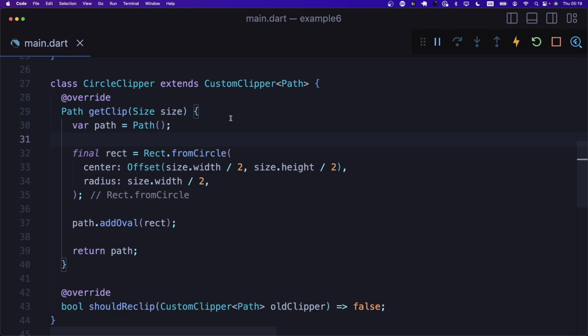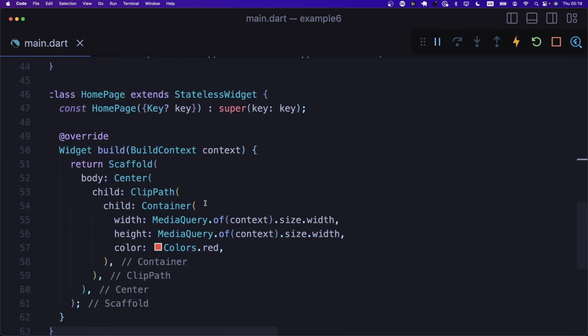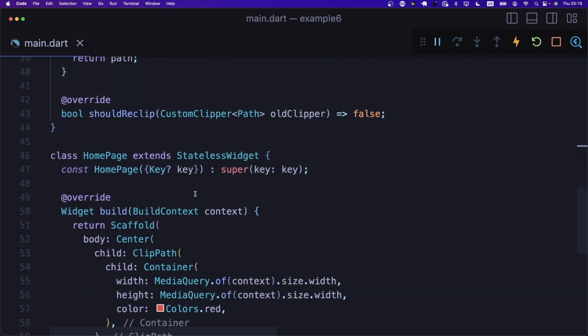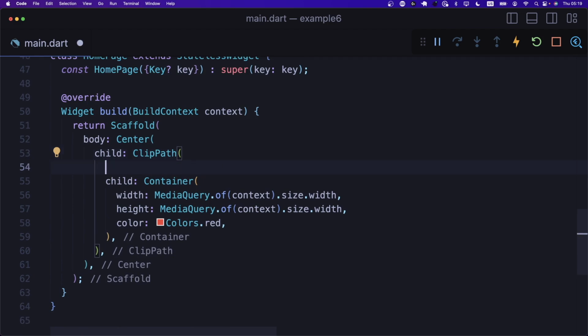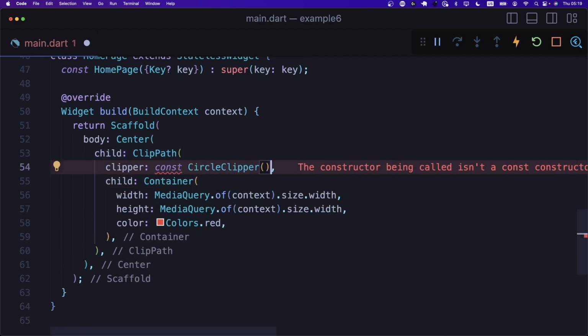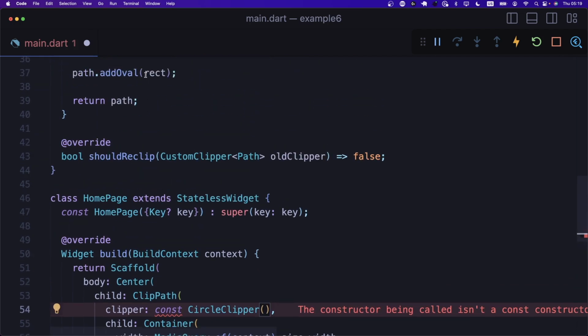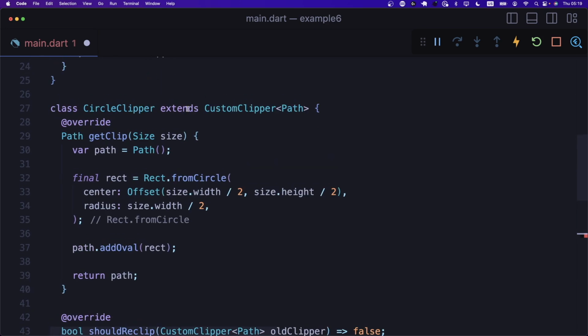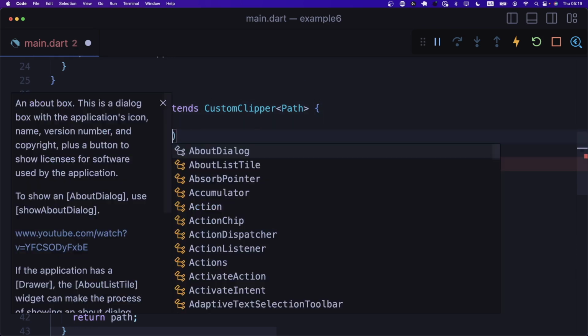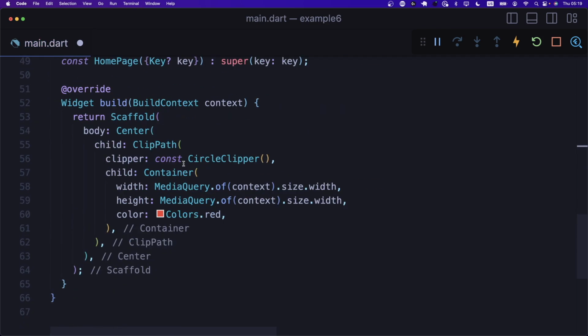So we've created our clipper right now. So what we're going to do is to go to our ClipPath and say that now the clipper for this guy is going to be our custom clipper, which is here, which is called a circle clipper. Okay, so let's go to ClipPath and say the clipper is a const and create an instance of this guy. And I think we can actually go ahead and create a const constructor for this because the super also has a const constructor, I believe. So I'm just going to say const circle clipper like this. All right. And then this code is going to work fine.